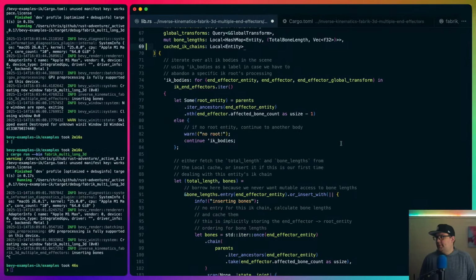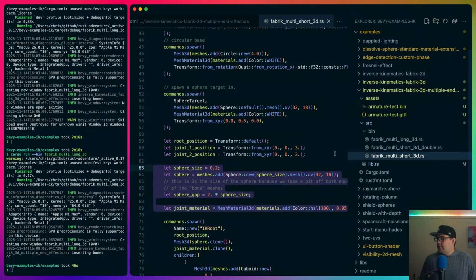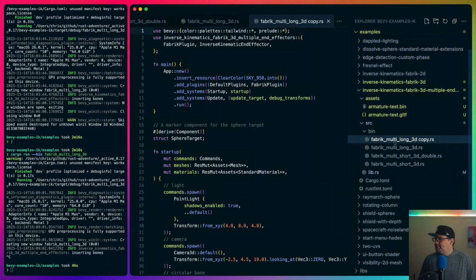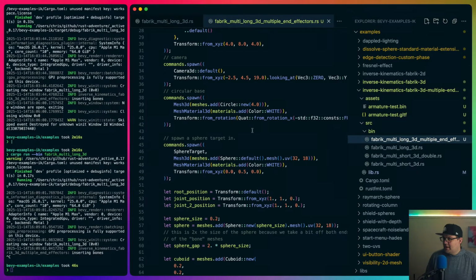So I guess let's start with building an example, and we'll go from there. So how do I want to do this? I think I want to do this by copying the long one, which is the one we've been looking at. And effectors. I'm going to rename these examples, but for now, they're just going to be really messy and long.